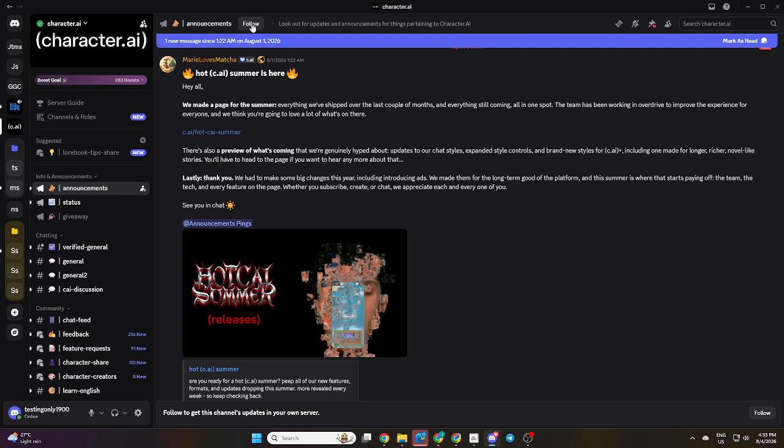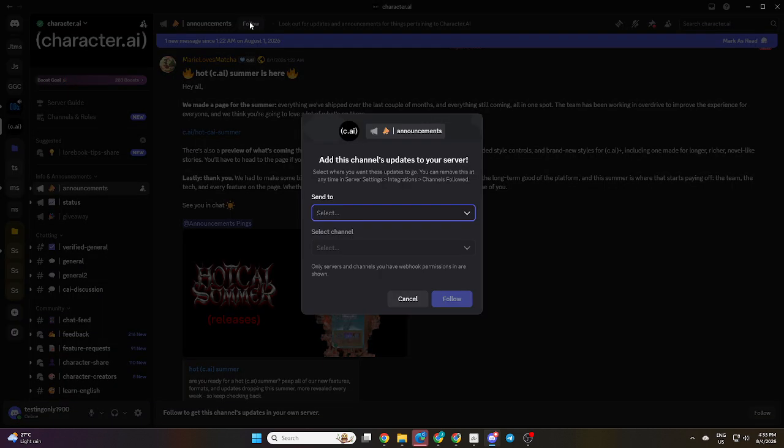On the desktop version, you'll typically find it along the upper toolbar. On the mobile app, it may be located inside the menu in the top right corner. Select Follow to continue. Discord will then ask where you'd like the announcements to be delivered.